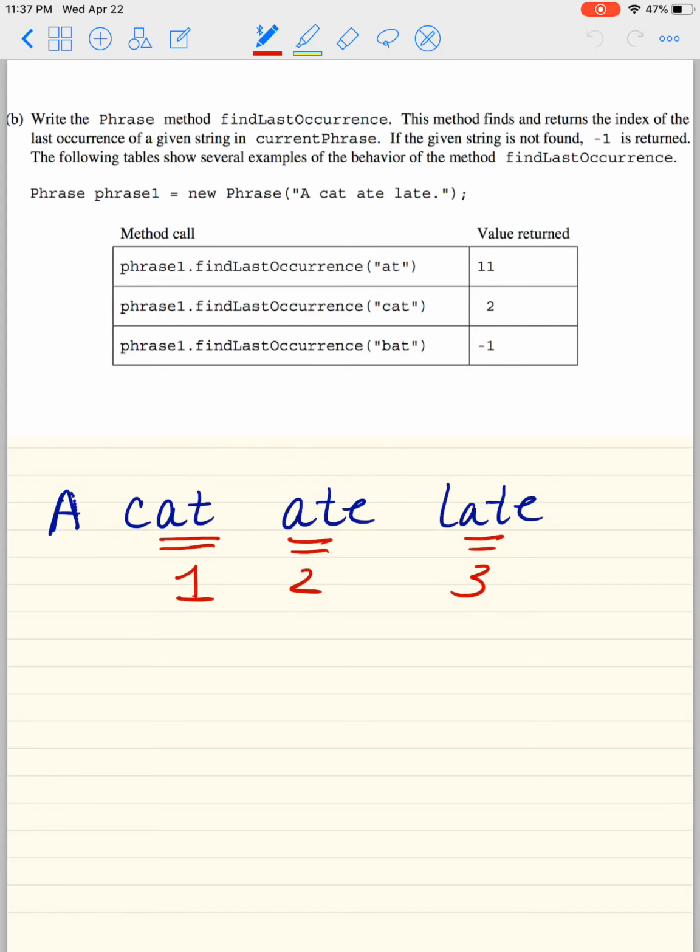Hey guys, 2017 number 3, letter B. I'm going to make this a quick one because I know part A took a long time. It says write the phrase method find last occurrence. The method finds and returns the index of the last occurrence of a given string in the current phrase. So let me just get right to this. It says if the given string is not found, you get -1 back, okay?